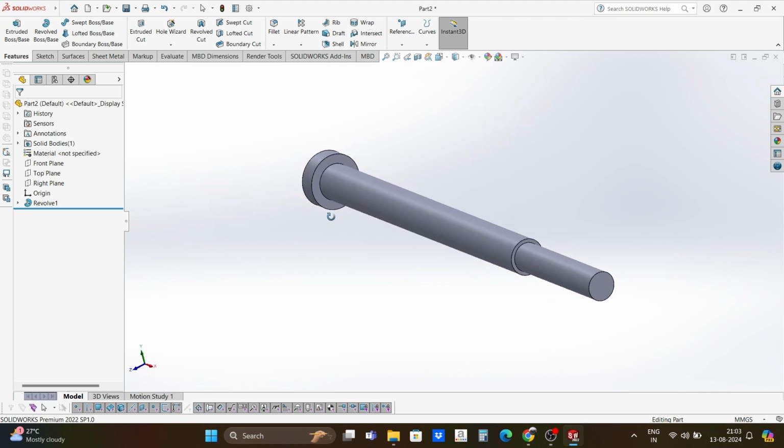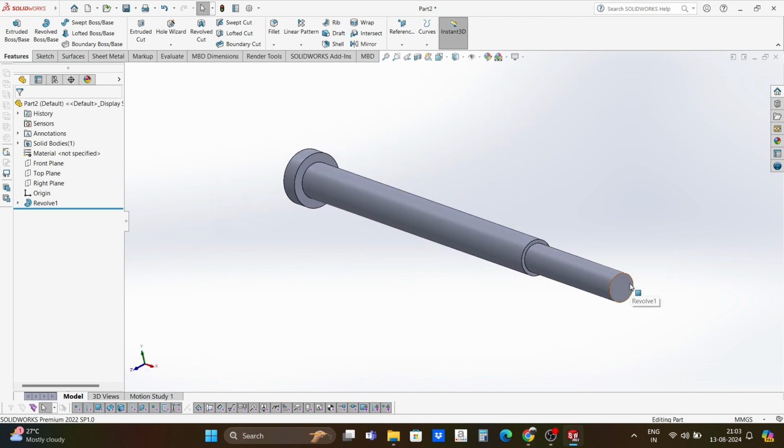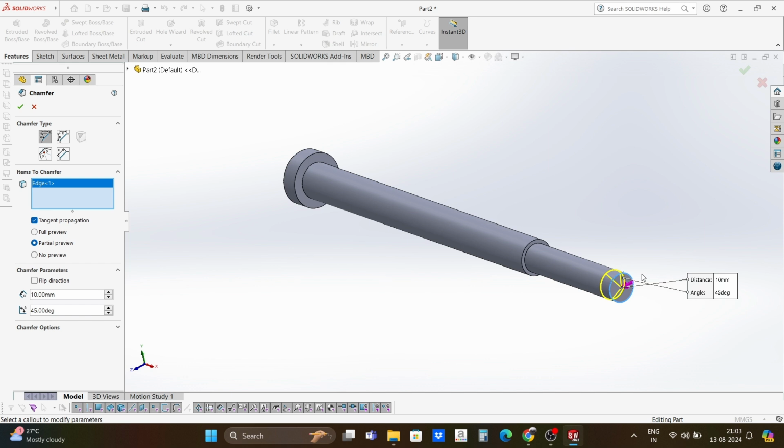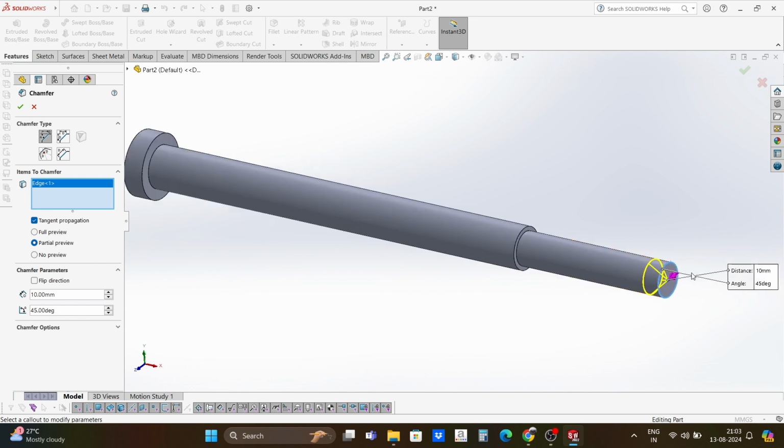At the front side of this guide screw, we require a thread. But first, we will apply some chamfer on this front edge. Select chamfer from this dropdown. Select this edge and enter 2.5 millimeters chamfer here.